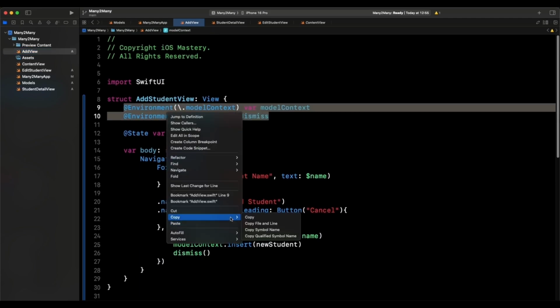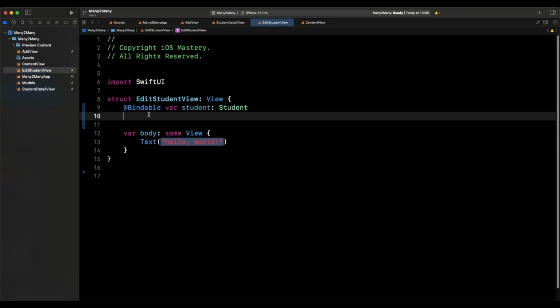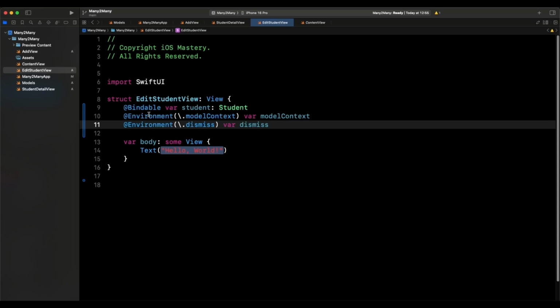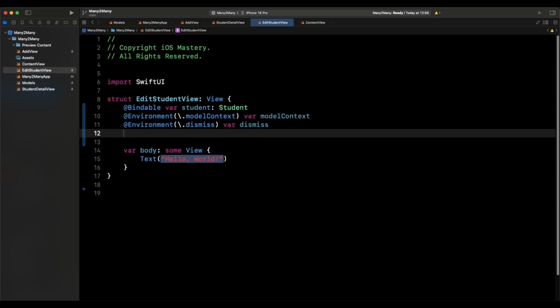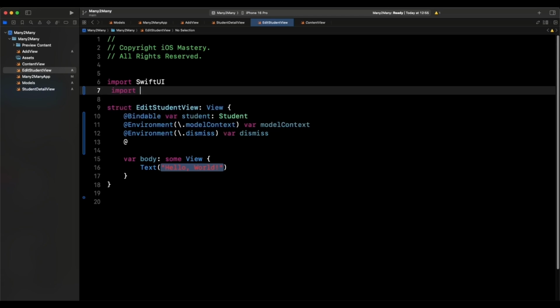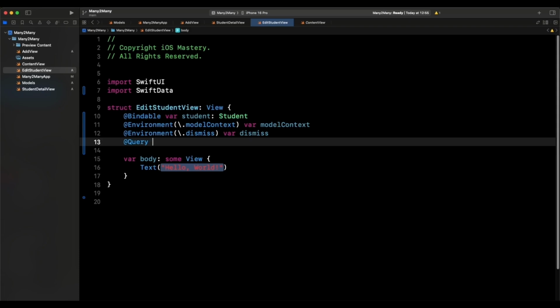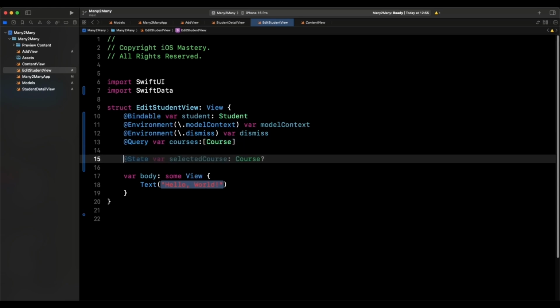Let's just copy this and then go back to edit. We're in edit student view, right? So we need those 2 lines, like so. Then we need a query. So come here and say @, probably import it first, import SwiftData rather, like so. And here we say we want the query. And what do we want in the query? We want courses. So we say we want courses, and courses here are going to be Course, right? Like so.